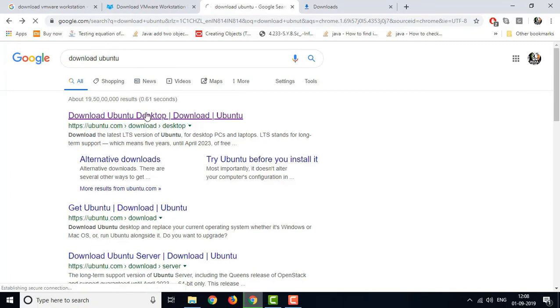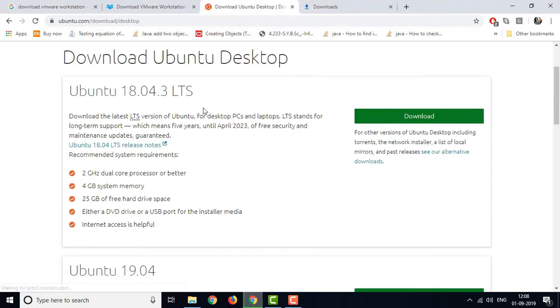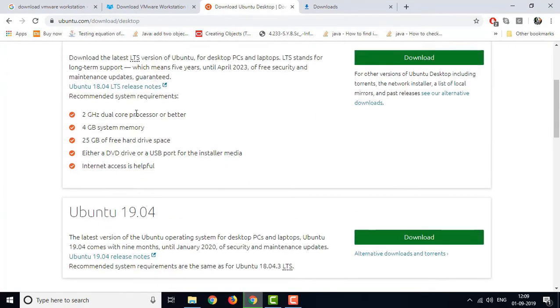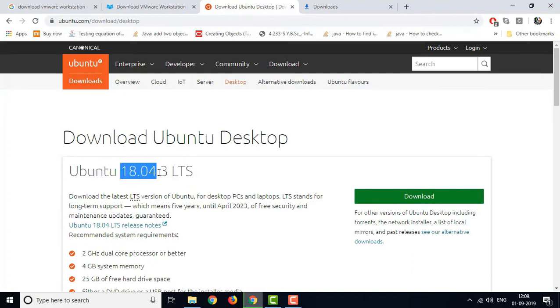Click on this link. After that, here you will get the option Ubuntu 18 point whatever version it is. I suggest you prefer LTS, that is long-term support. Whatever problem you get in that Ubuntu version, they will provide support for it. So the preference is to go for LTS. Currently they have 18.04.3 LTS. So I will click on the download button.